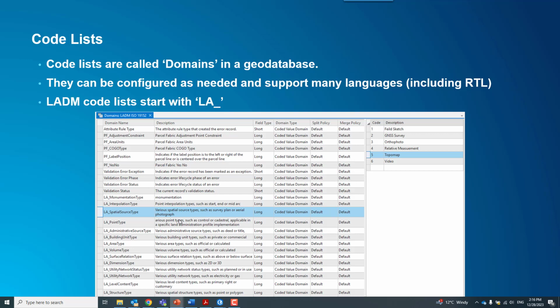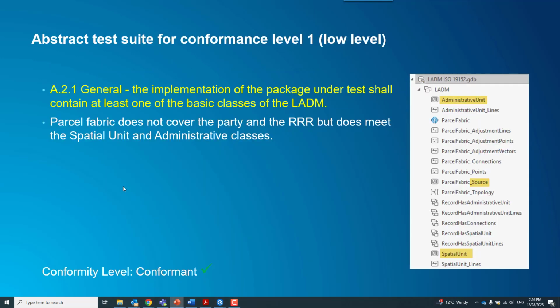You can configure them as you need, and you can support them in different languages, including right to left, if you care to. You can see here an example of how you can create them here, and you can give them a code and a value. You can remove values that don't pertain to you or the entire domains, and so on. All LADM code lists start with LA_, so you can see them here. All the Parcel Fabric built-in code lists start with Parcel Fabric underscore, by the way. Some of them might actually overlap, so if you implement, you can see which one makes more sense to you, like the area type.